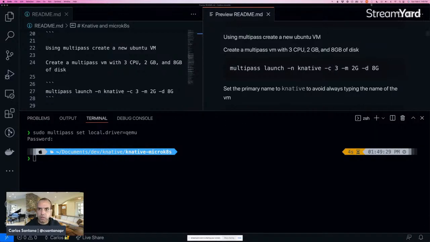So I was showing up here. It gives you the option to open a shell, start something, and then set the default, which is primary. But you can set the primary to a different name. So I use Knative, this is for tutorials. If you have Multipass, I don't want to mess with your setup. So I'm going to name the VM Knative.